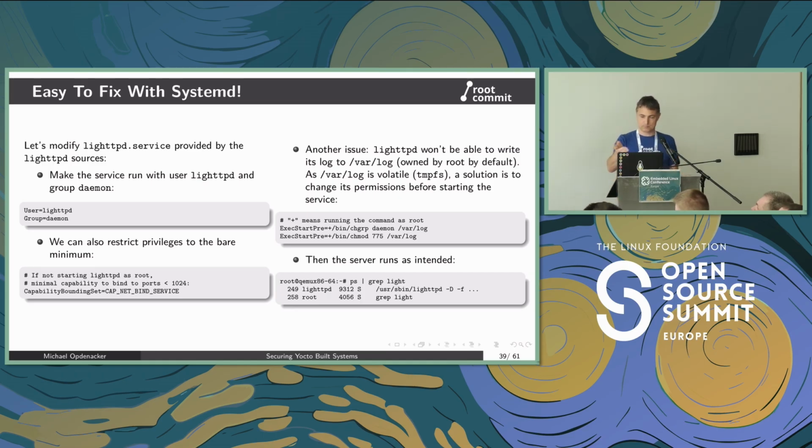So there's a proof of concept here fixing it. I'm actually modifying the service file that comes with the sources of lighttpd. That's a systemd service file. I just tweaked it to start the service with a specific user, lighttpd, and a group daemon which already exists on the system. You can also tweak the capabilities that are granted to the server. I'm using what they advertise, like CAP_NET_BIND_SERVICE, which allows ports below 1024, but all the other things are denied. So it just needs this.